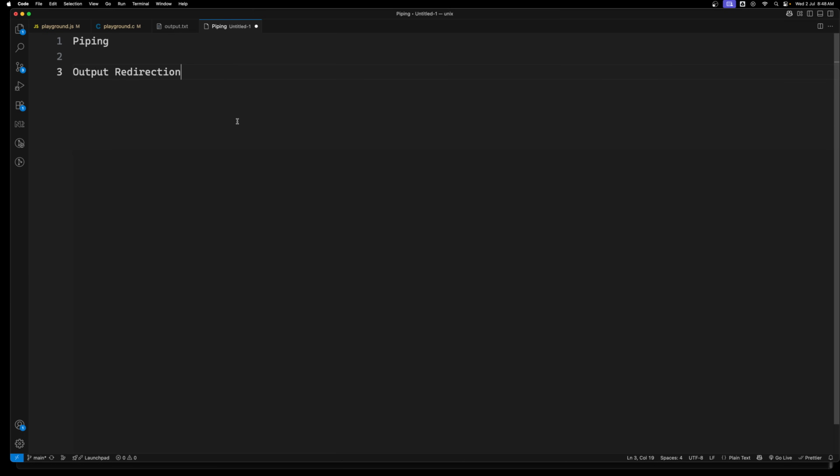Whether you are new to bash or already familiar with standard in, standard out and standard error, don't worry, this is going to be straightforward and fun. Let's jump right in. Let's try to understand what piping is in bash.